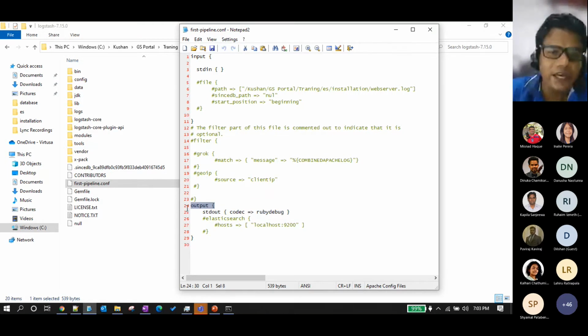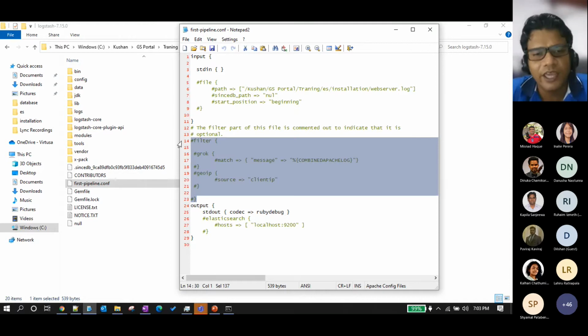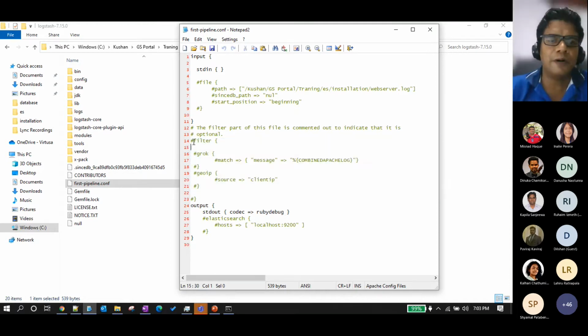So basically, this conf file should have an input type, a filter type, and an output type. Having the input is a must and having the output is a must. Filter is optional, but the purpose of using Logstash is that we want to filter it, we want to cleanse it.